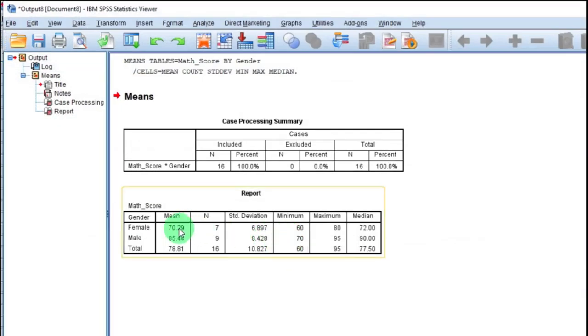We can see the mean for the female is 70.29 and for the male it is 85.44. We can also see the minimum for female is 60 and the minimum for male is 70, maximum for female is 80 and maximum for male is 95. We can also see the median for both genders.